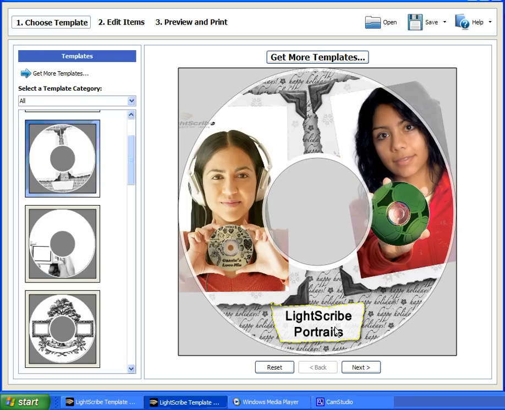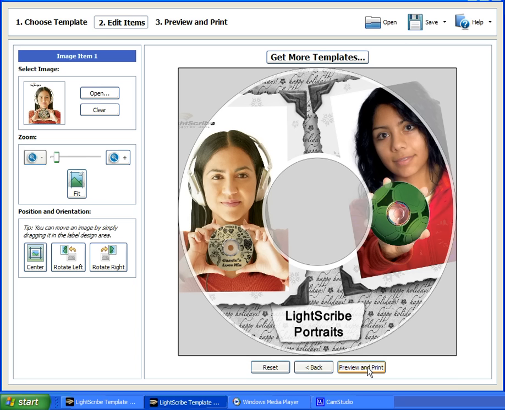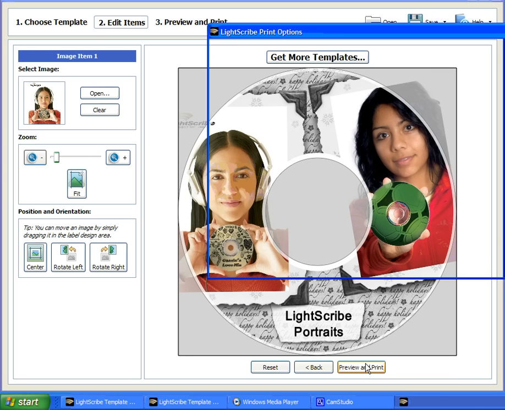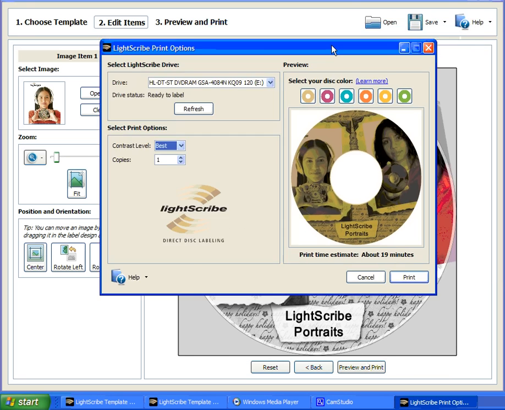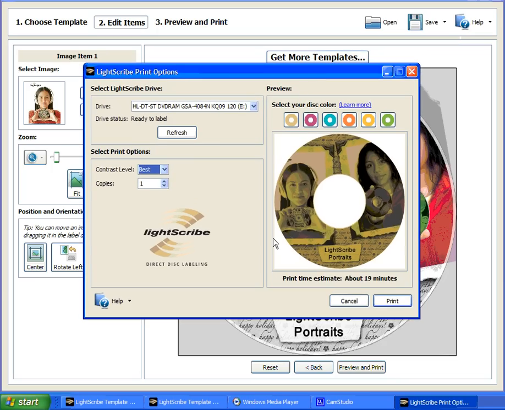If you're satisfied with your label design, the third and last step is to preview and print your label design. So click on the Print Preview button. And here you will be able to see what your LiteScribe label will look like. If you had purchased the LiteScribe color background discs, you can preview your design in the various available colors.